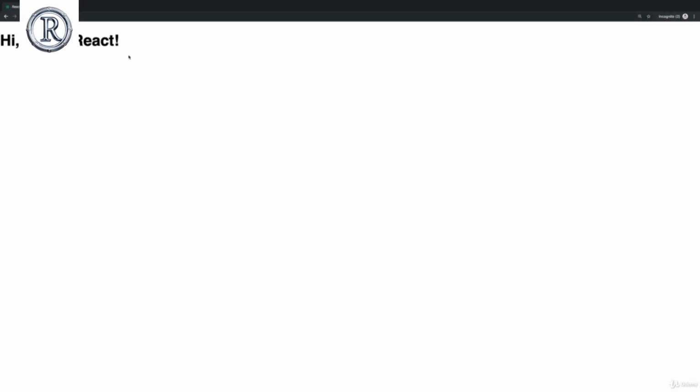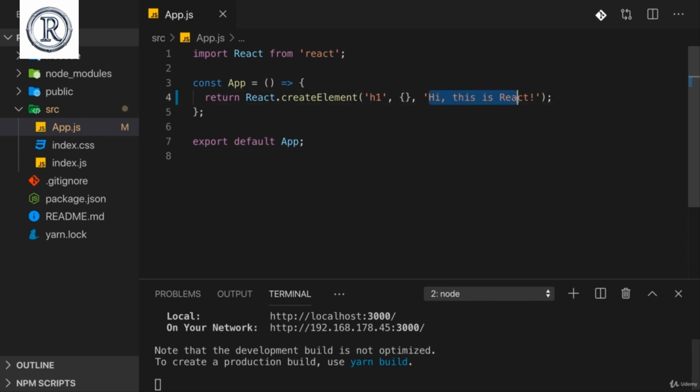Now, when you start this server, when you run npm start, it should automatically open up a new tab in the browser on localhost 3000. If it doesn't, simply do so on your own and visit it. And there you should see, "Hi, this is React," which clearly is the text I entered here.